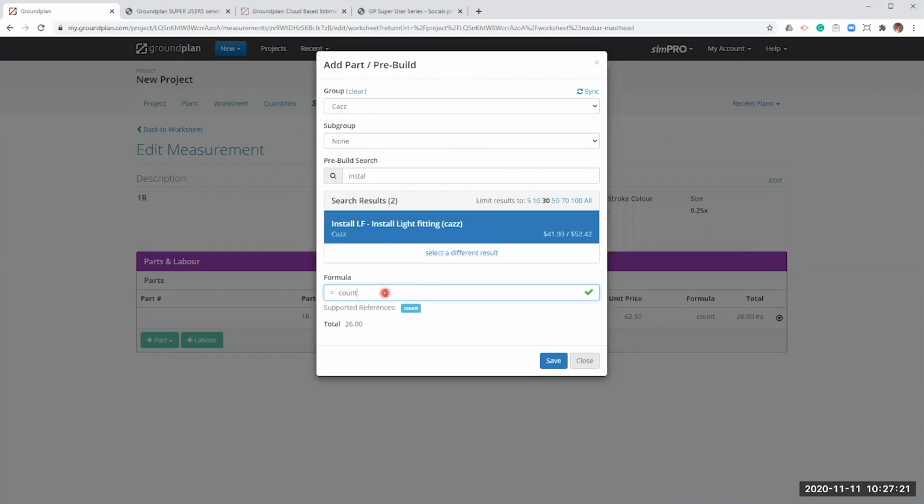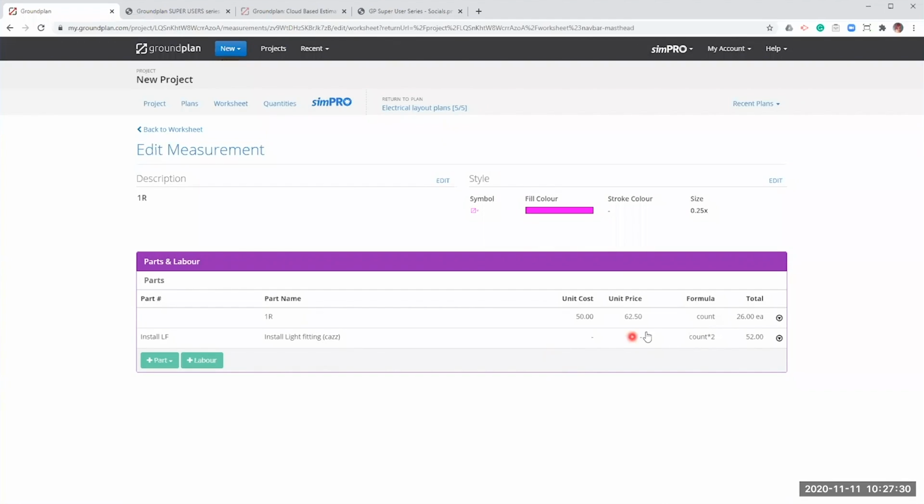So I can easily do this in Groundplan by coming into my formula bar and just doing count times 2. So what we can see here is my one-off item. I've counted 26 of these 1R fittings, and down here I have allowed 52 of my install light fittings based on that formula that I've created. Now, if I didn't have labor against my pre-build, or I didn't have fit time against my catalog items, or if I just wanted to add additional labor per light fitting, I can also do this within this page.